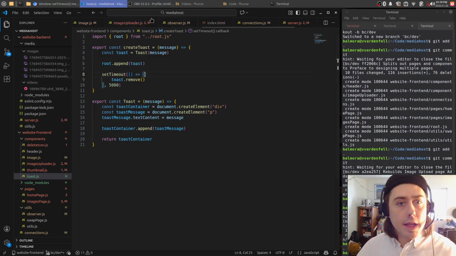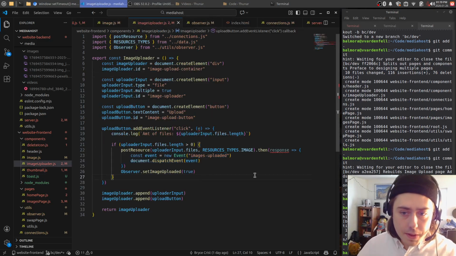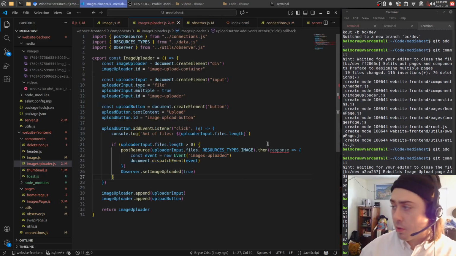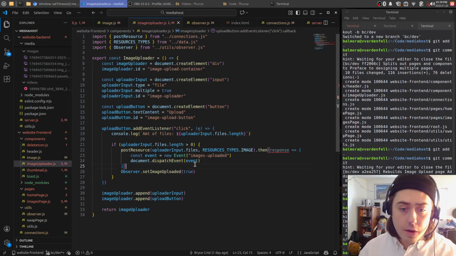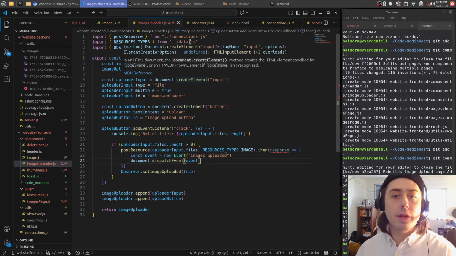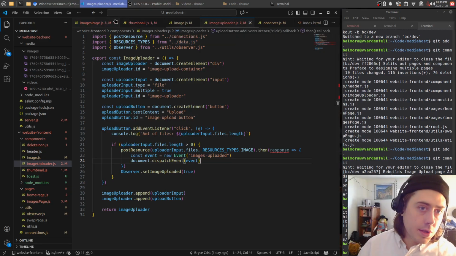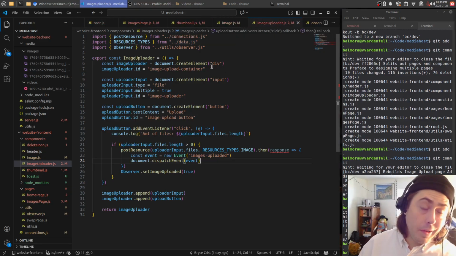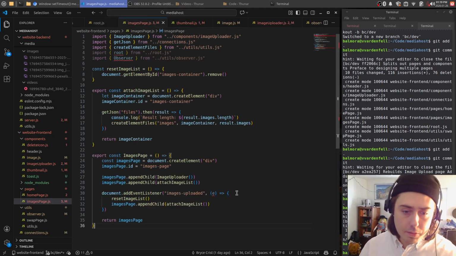So let's go hook that up into the image uploader. And we can do this for deletion as well. So we dispatch the event, image uploaded, and then we might not even need custom toast events. We just pop in toasts. We could over engineer it a little bit, but I don't think we need to.